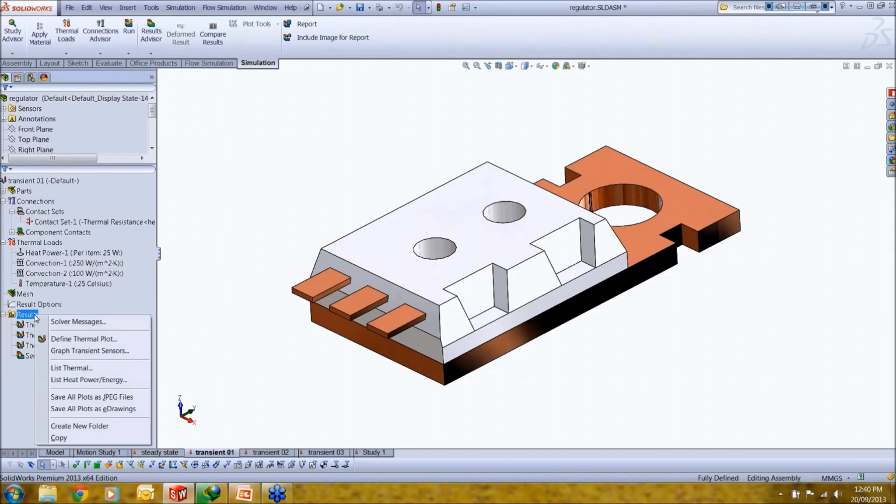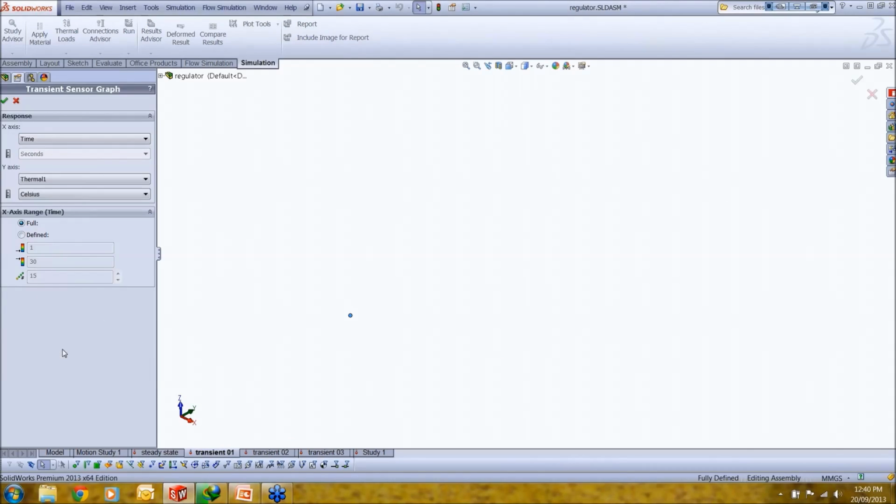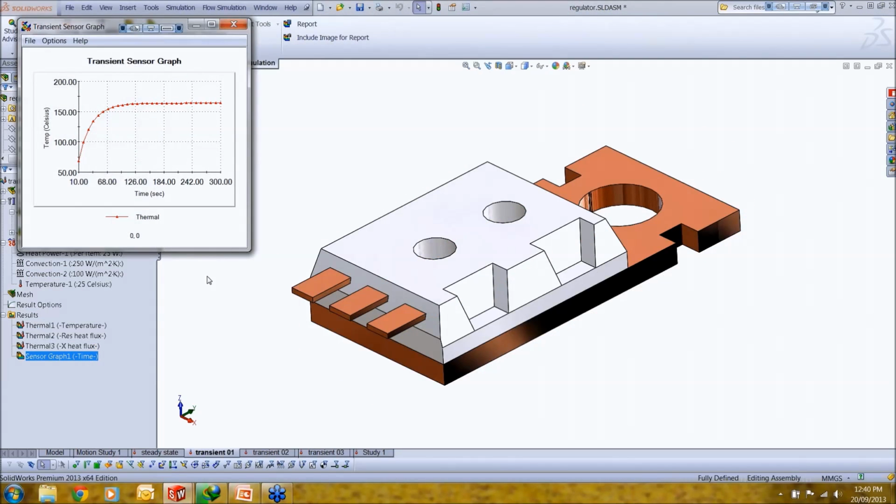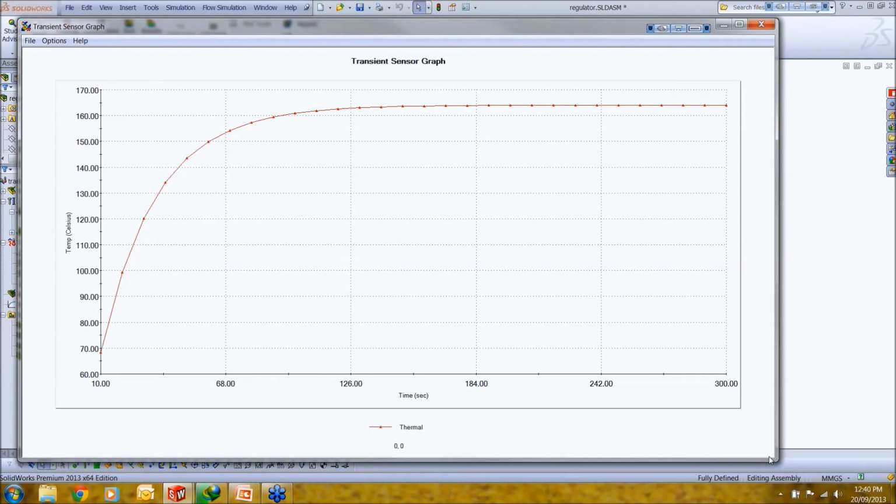We can go to the result section and ask for graph transient sensor, where we can specify time and temperature, where I have created this case for you here. Now you can see that the temperature starts from what it was originally, and we simply specify that around, let's say, room temperature.